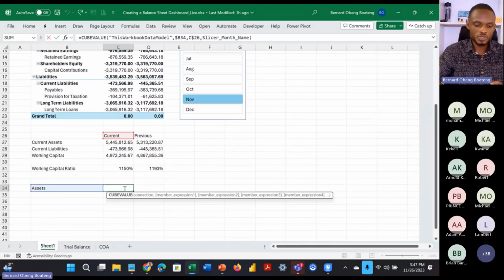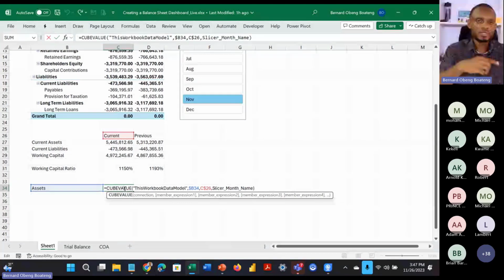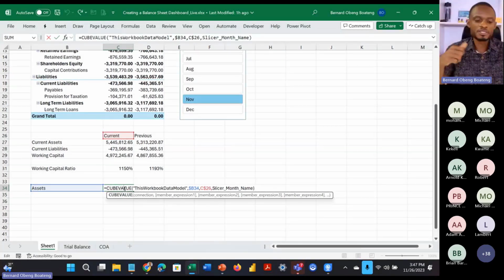So you see that with this formula, as long as you are bringing the right parameters, the right cube members, you can draw any calculation from your data model. And that's how cube formulas work.